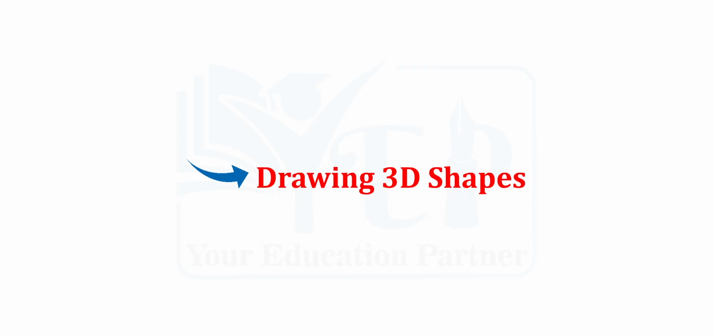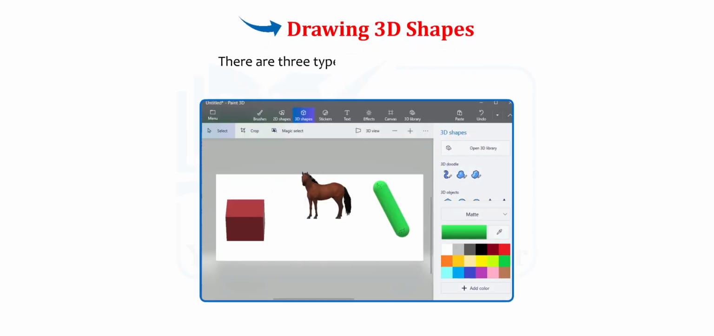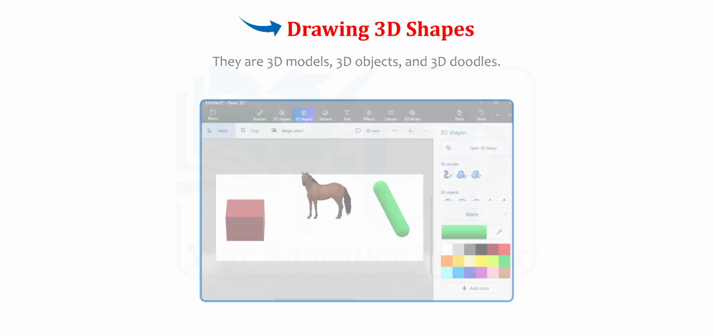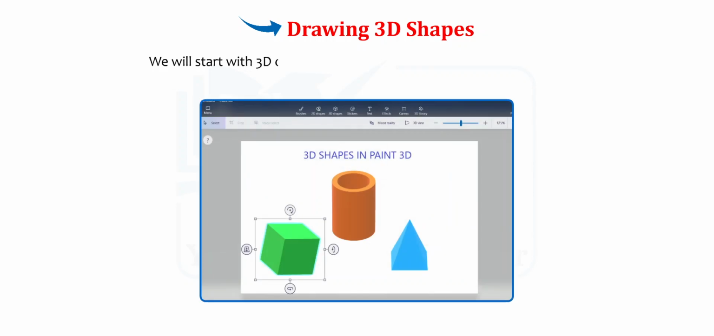Drawing 3D shapes. There are 3 types of 3D shapes in Paint 3D. They are 3D models, 3D objects, and 3D doodles. We will start with 3D objects, as they form the basic geometric figures. Steps for drawing a 3D shape are as follows.